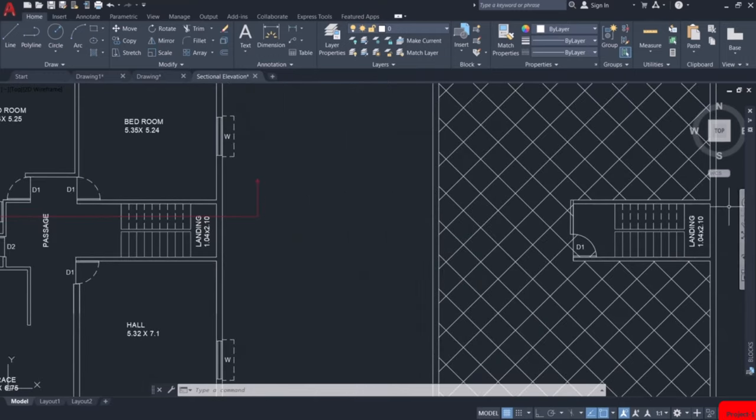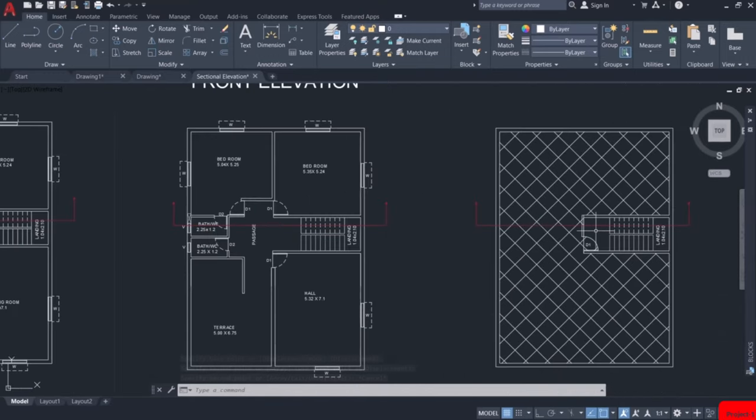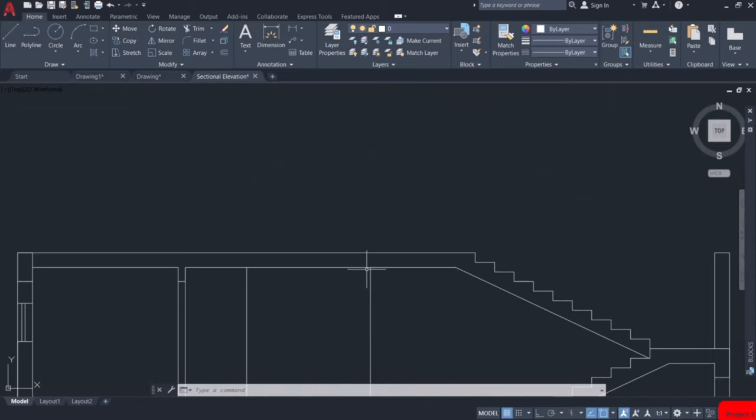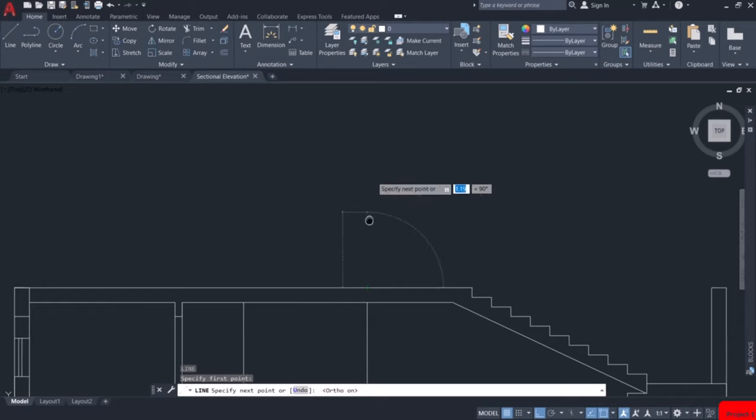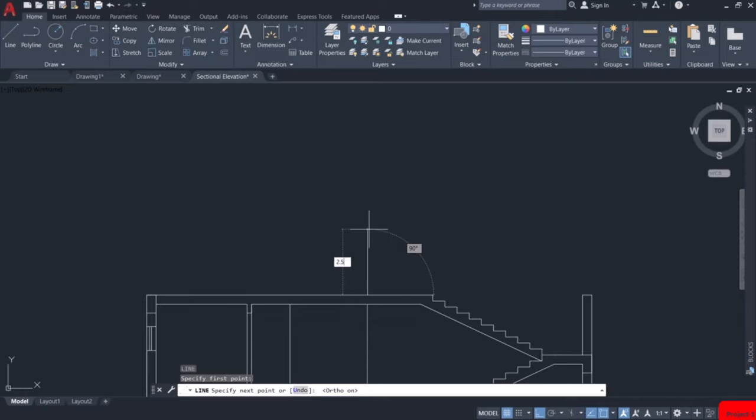So let us draw the headroom for the terrace floor now. Here you can see the thickness of this wall and this wall is cut by the section line. The first wall is of the height 2.5 meter. And then draw the slab for the headroom.